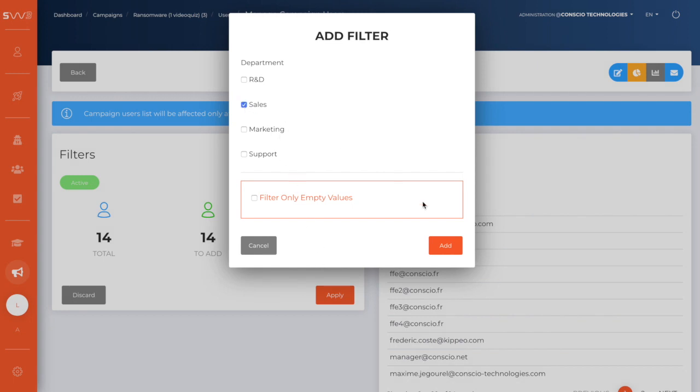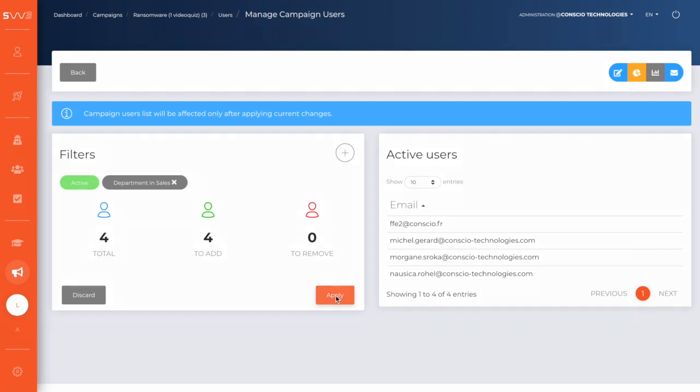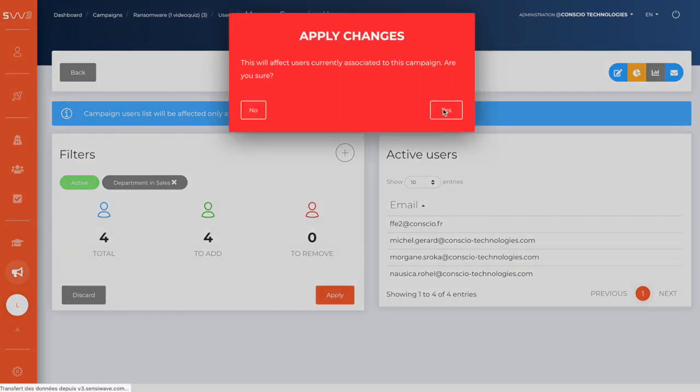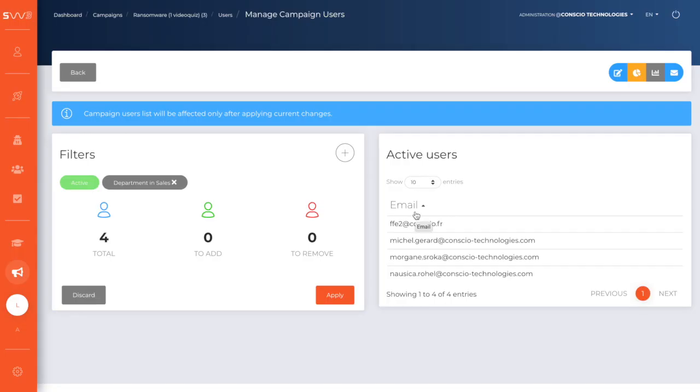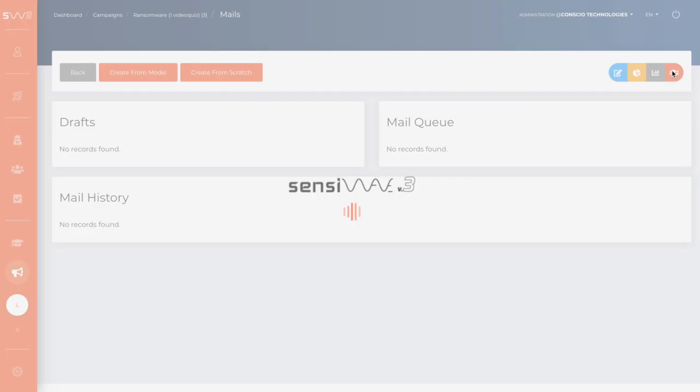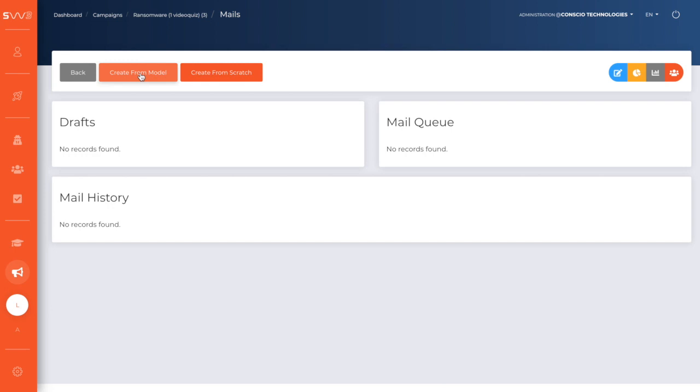Imagine you want to target only the sales department. You just have to select it on the list. Only users of this department will then be enrolled to the campaign. You are now ready to send an invitation email to these users.